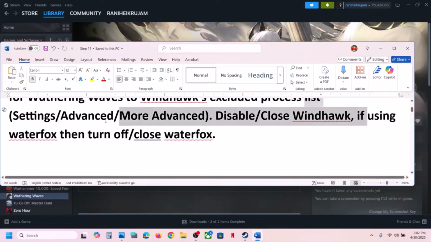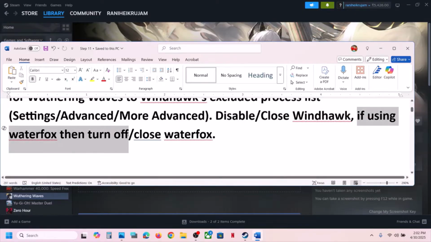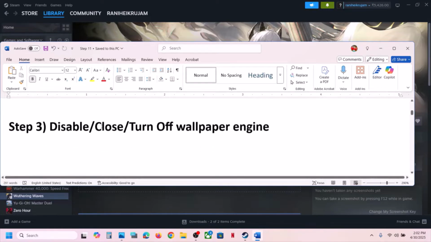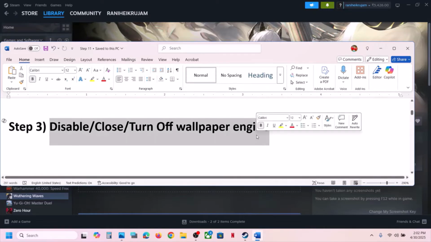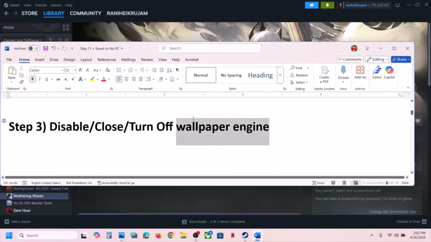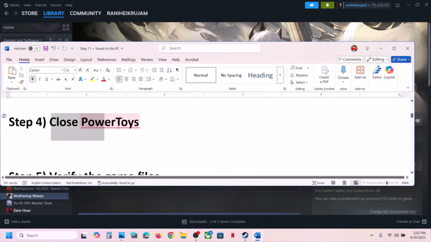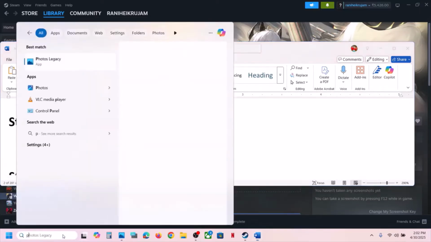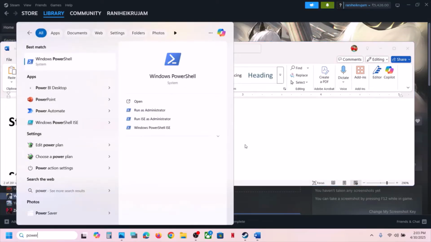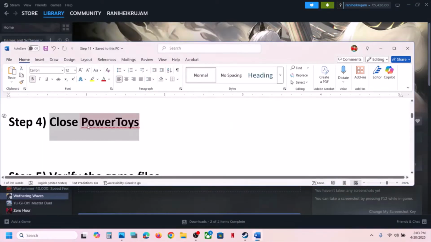If you're using Waterfox, then in that case you can turn it off or close Waterfox and then check. Next step is to disable or close Wallpaper Engine. So if you're running Wallpaper Engine, you can just close it, turn it off, and then check. Close PowerToys. If you're using PowerToys, in my case it's not installed, but if you're using it, close it and then launch the game.